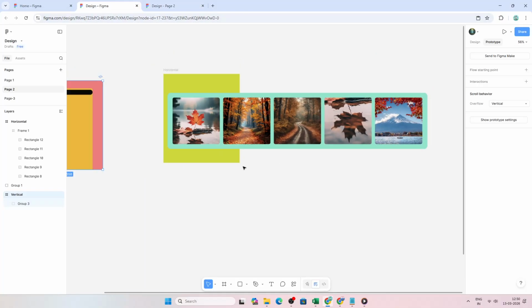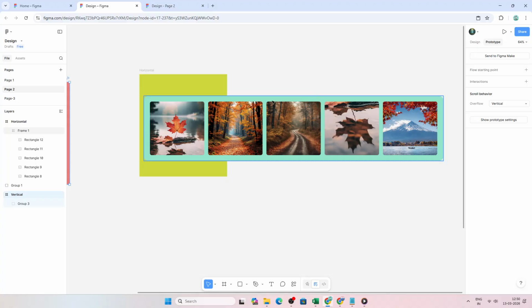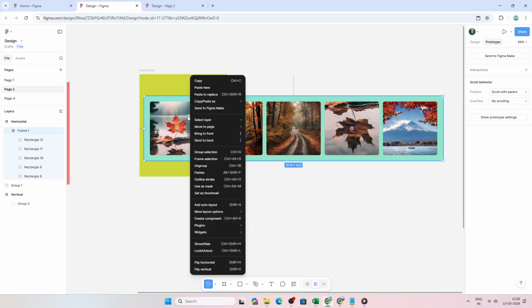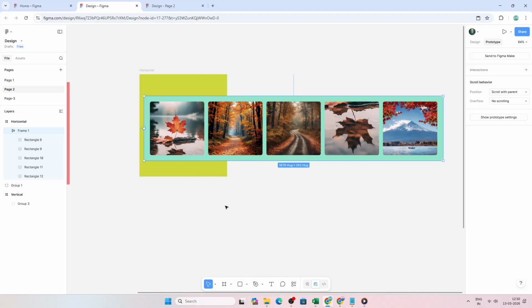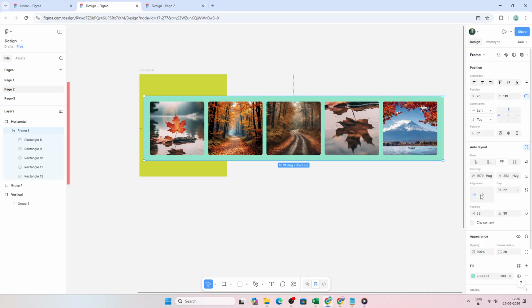Place your items, like cards or images, inside their own frame. For consistent spacing and easy reordering, select those items and press Shift+A to apply auto layout. Set the direction to horizontal so the cards line up side by side and adjust spacing to your preference.